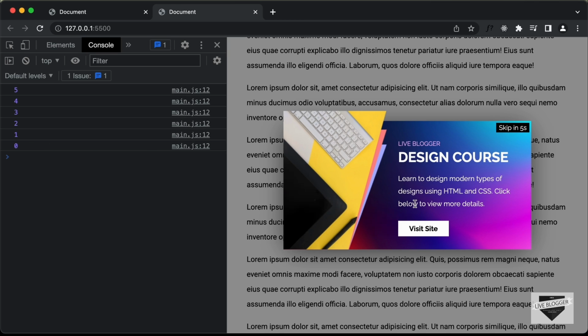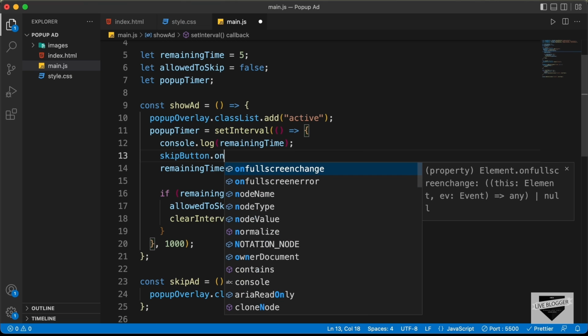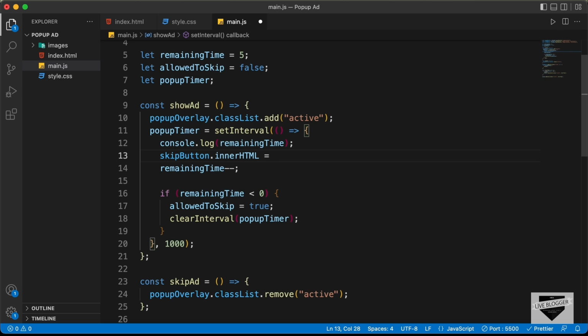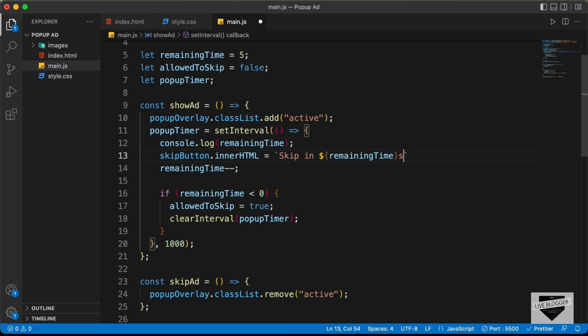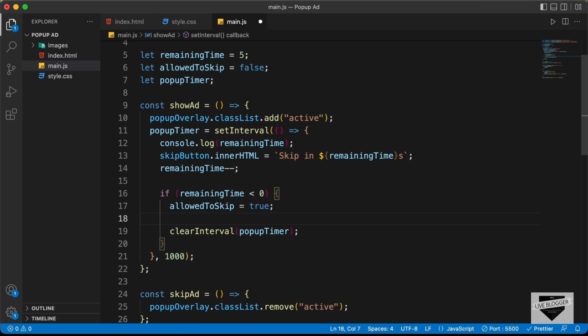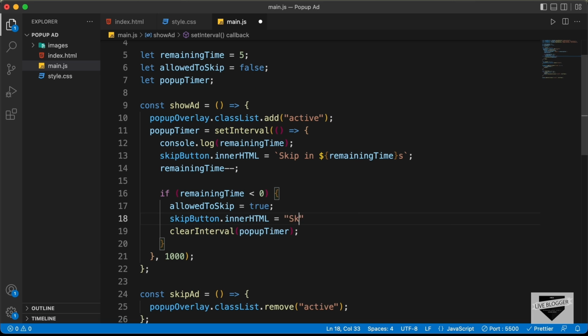Now we need to show this timer value over here in this text. So let's go back and do that. Here I'll just type skip button dot inner HTML equals, and let's use backticks, and type skip in, and let's add the variable over here. The variable is called remaining time, S for seconds. And when we are less than 0 seconds, we need to set the text to just skip. So let's type skip button dot inner HTML equals skip.